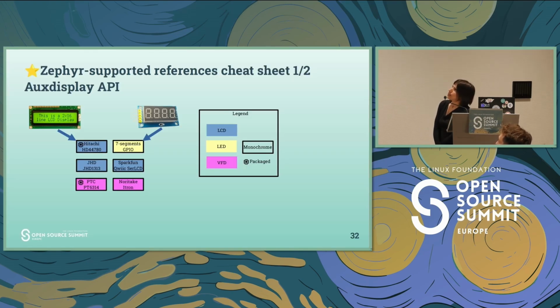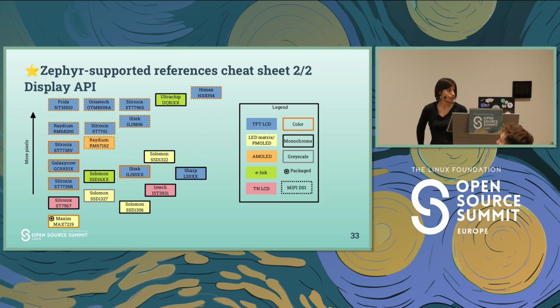Okay, so I tried to list all the controllers I found in tree recently. Display API first. It doesn't look very impressive, but actually a lot of ground is covered by only the first one, the Hitachi 44780. It's an alphanumeric LCD display that's used basically everywhere in modules. And you also have a nice 7-segment GPIO driver for fun. Okay, and that's about what I could find in the display API.